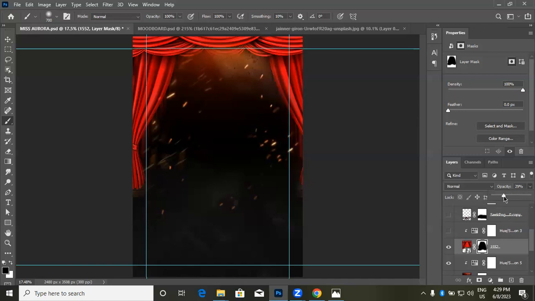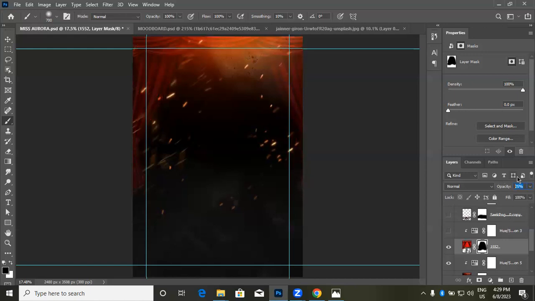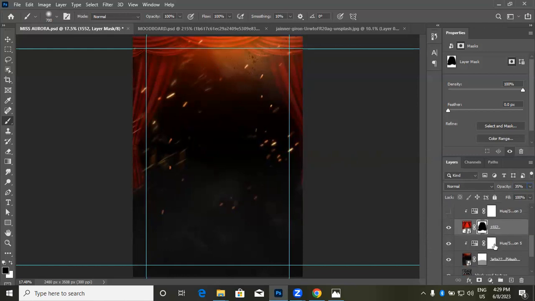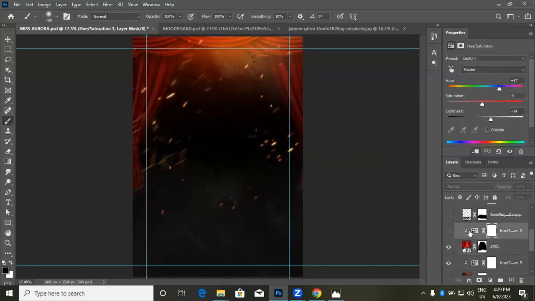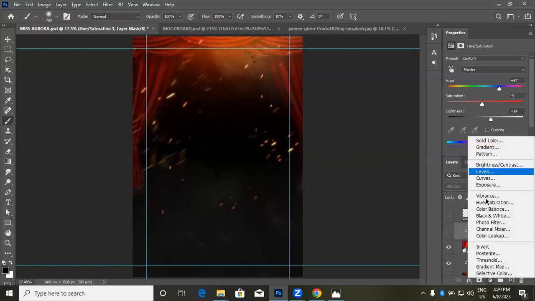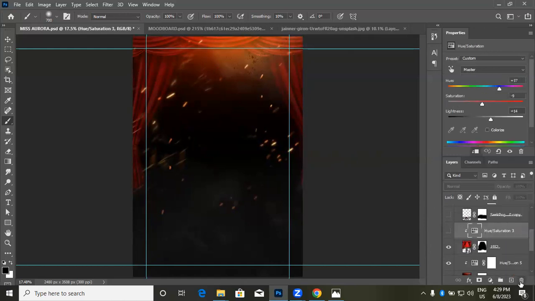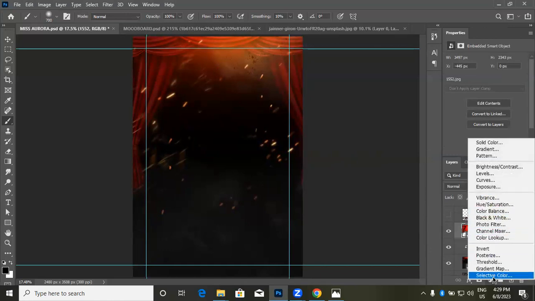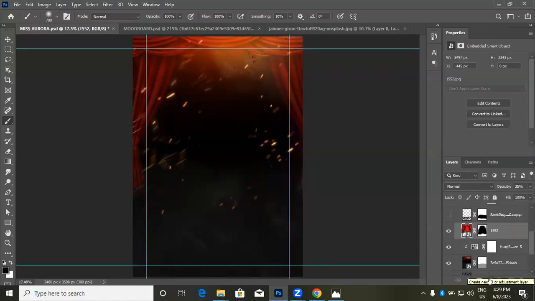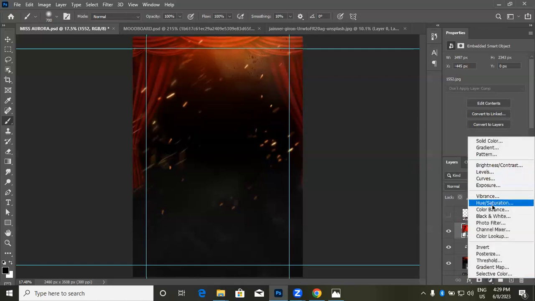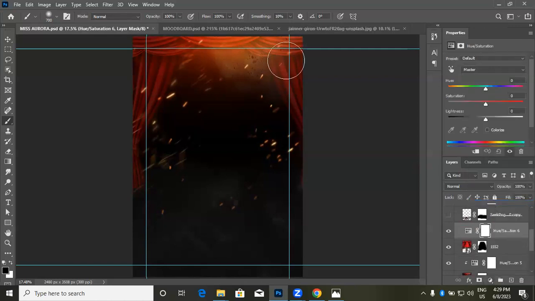I reduce the opacity to about 30%, I think it was 30, 35. Then I want to change the color again, just as we did last time with the previous layer, using hue and saturation. Let me delete this hue and saturation layer. Apply the same hue and saturation layer with your adjustment layer button here, to change the color.